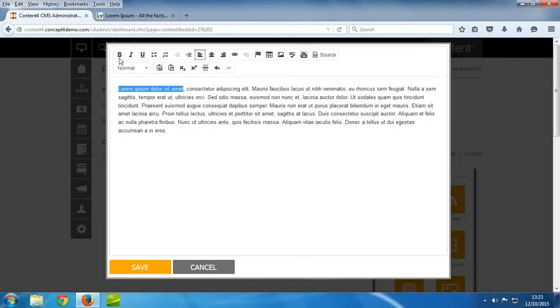There are multiple different ways you can style your text using the WYSIWYG editor. Some of the simple options include making text bold, italic, or underlined. These can all be achieved by highlighting the text you want to edit and then choosing the appropriate format.